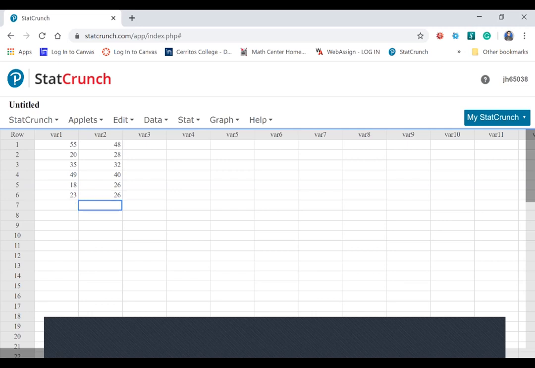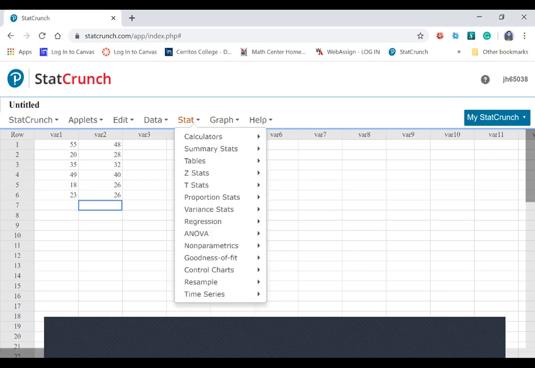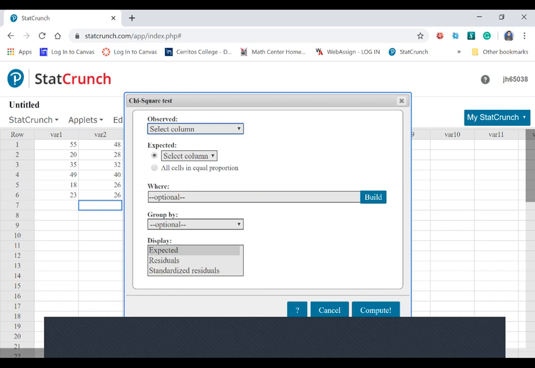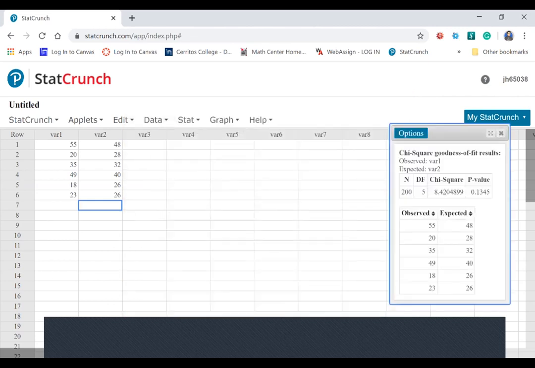Okay, so now let's do our goodness of fit real quick. Goodness of fit chi-square test. It says which ones are your observed. My observed is going to be variable 1, column 1. Which one's my expected? My expected is variable 2. And then let's just compute this.